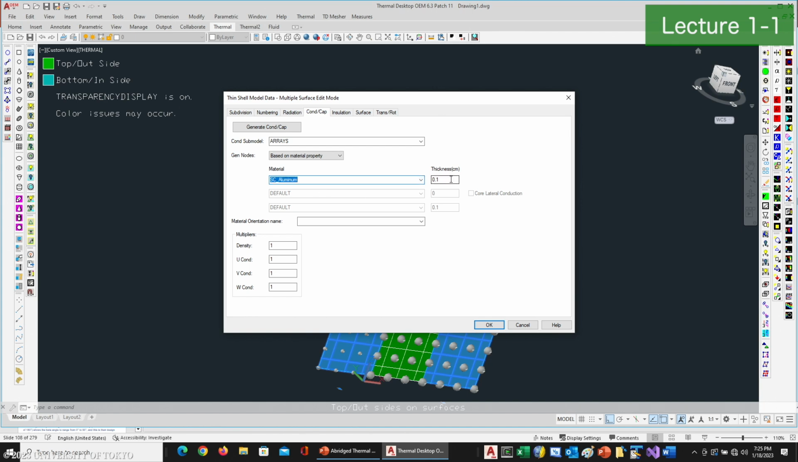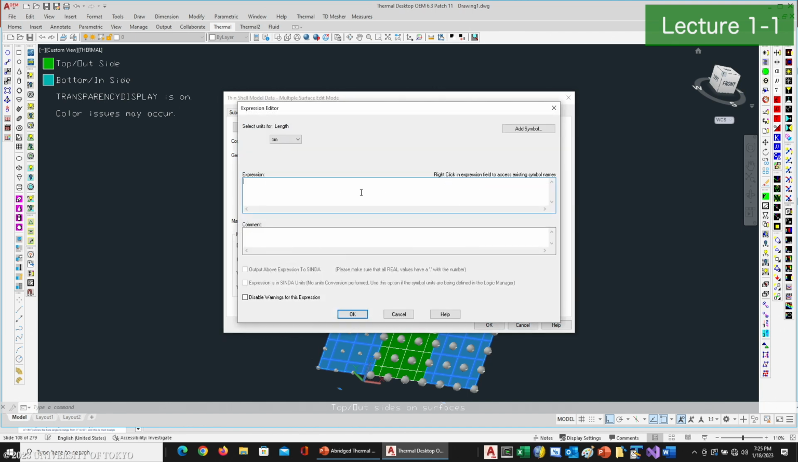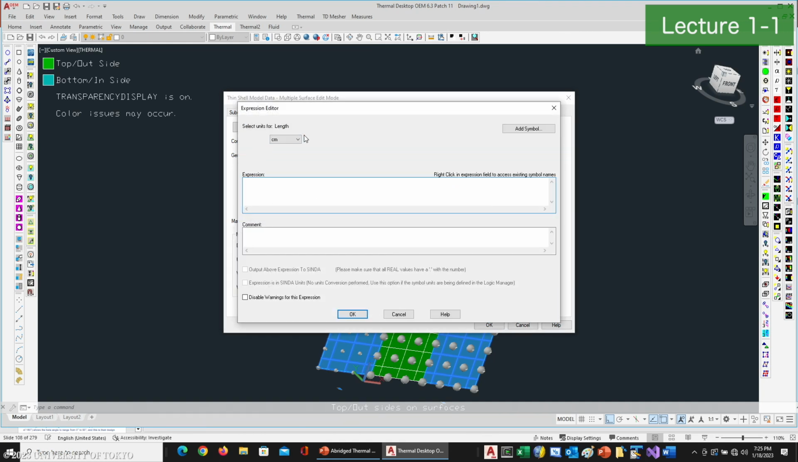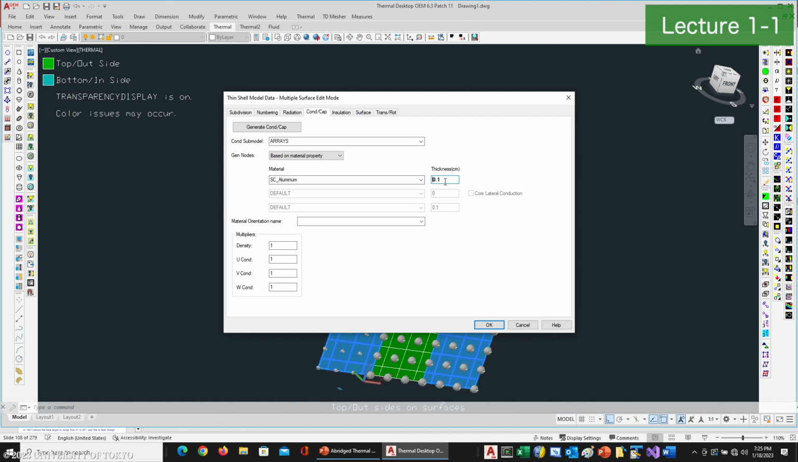For the thickness, I'm going to double click here. This lets you enter expressions. So I could put a value in here of 0.11, or I could enter in here. And if you enter it in here, this can be symbols, which are variables. You can also have different units. So I could say here that this is going to be 1 millimeter instead. And you can see that it's done the conversion to centimeters from 1 millimeter to 0.1 centimeters.